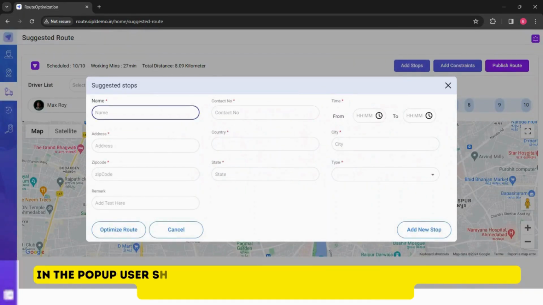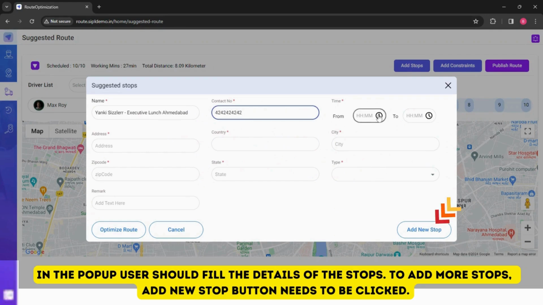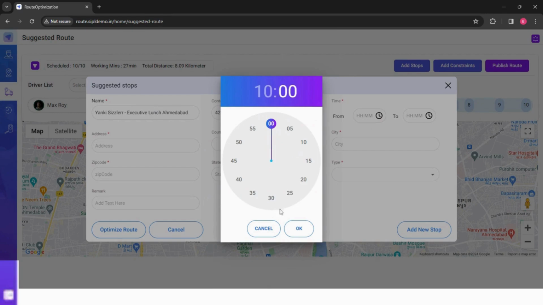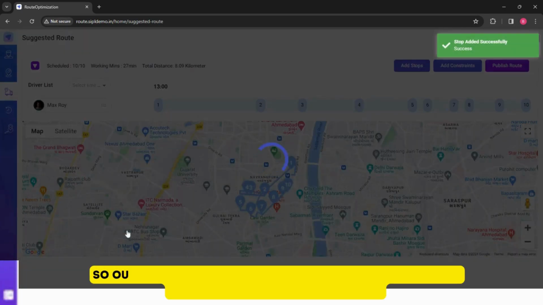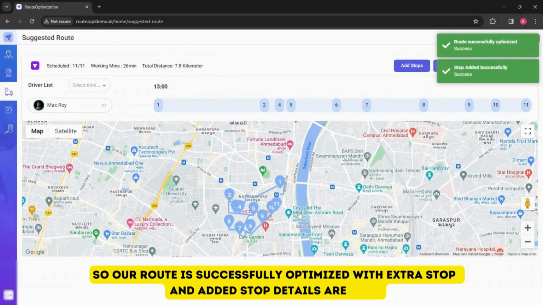In the pop-up, user should fill the details of the stops. To add more stops, Add New Stop button needs to be clicked. Here I am adding only one stop and now optimizing the route. So our route is successfully optimized with extra stop and added stop details are here.